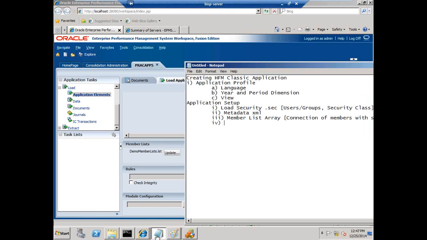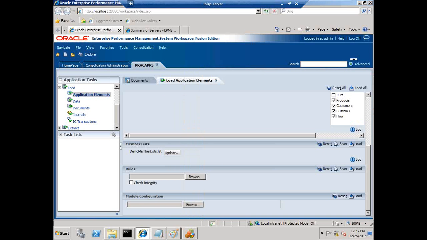Last one is also optional at this point of time. This is called rule. They define the custom consolidation and calculation. Right. So rules are nothing but business rules which define how consolidation takes place, how allocation takes place.